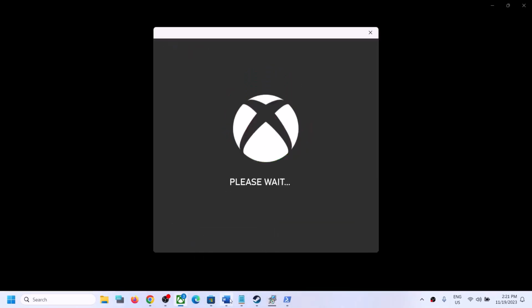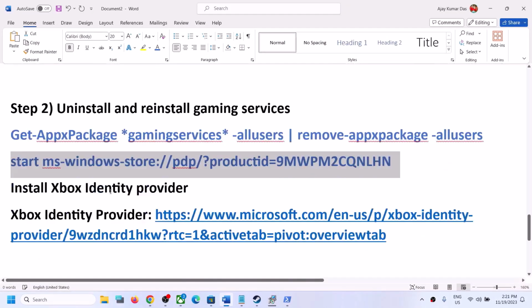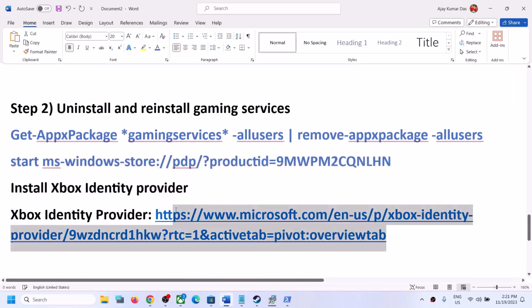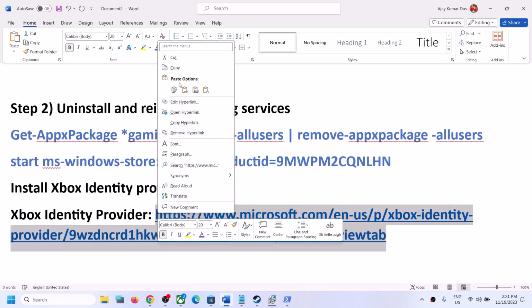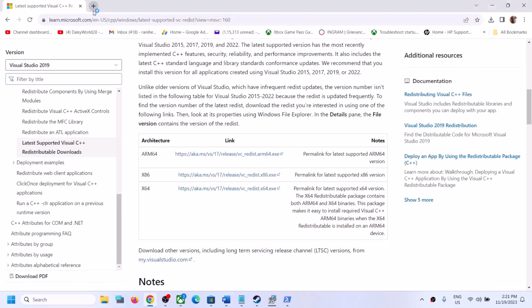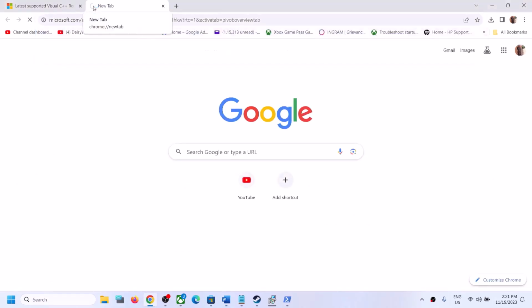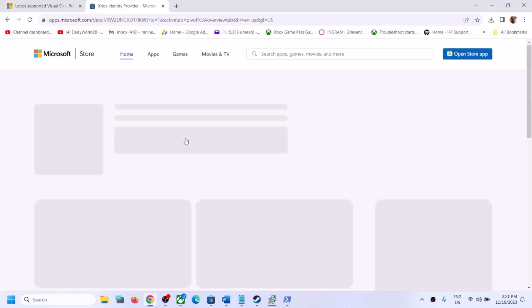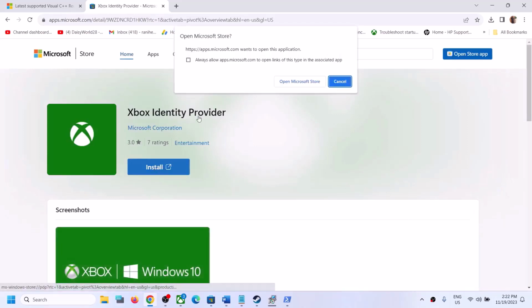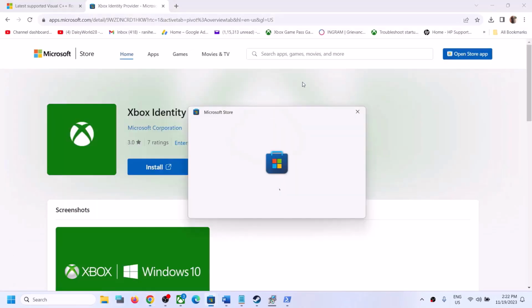Now the next step is to install Xbox identity provider. Now for this, copy this link. The link is provided in the video description. Open this link in a browser. It will take you to the Microsoft website. Here you can see the install option to install Xbox identity provider. Now click on open Microsoft Store.